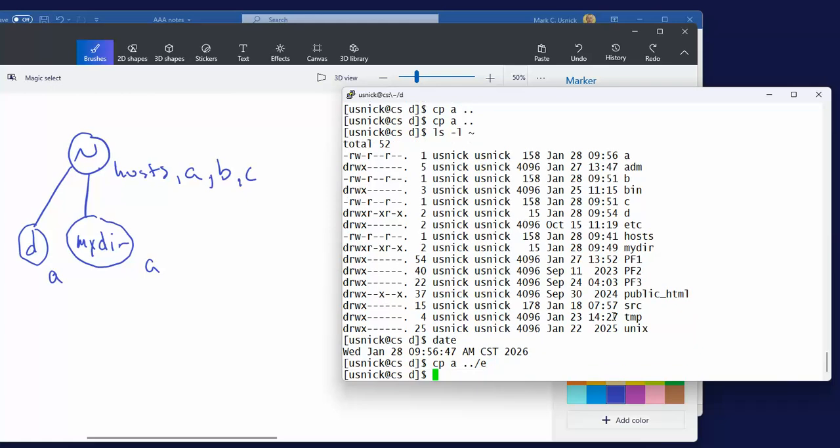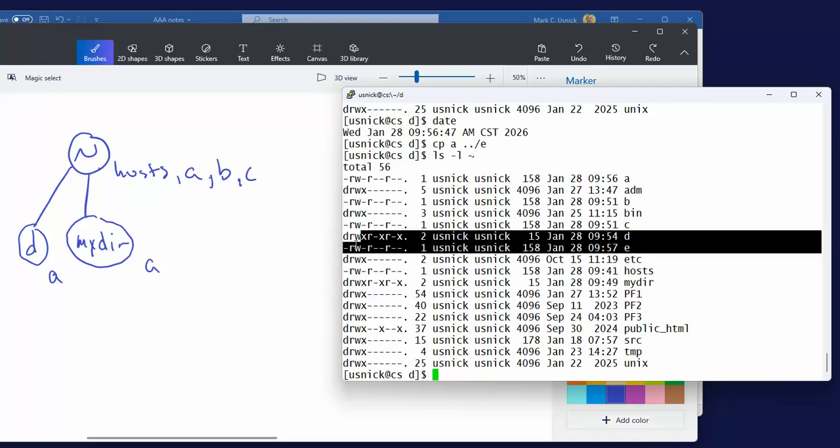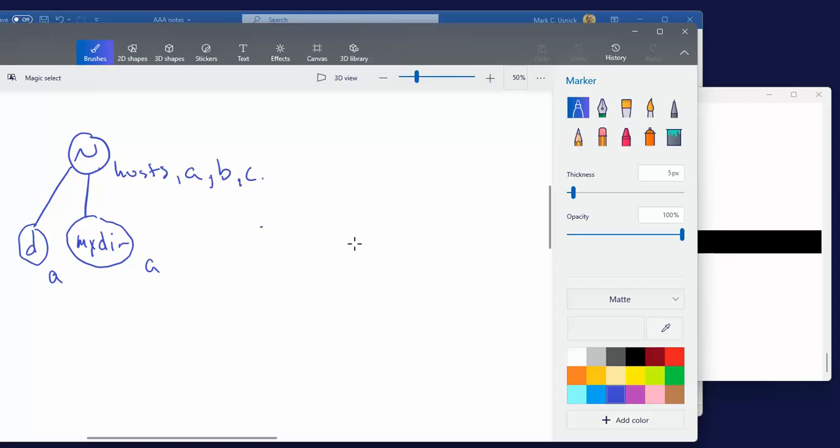So we'll hit enter, ls minus L on the parent, and we should have file E pop up, which it did. Okay, does that kind of make sense? So now I have file E here.